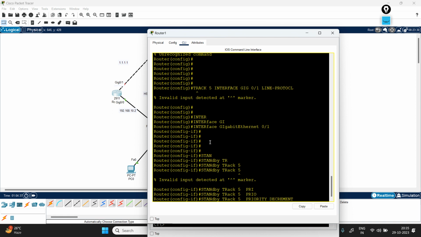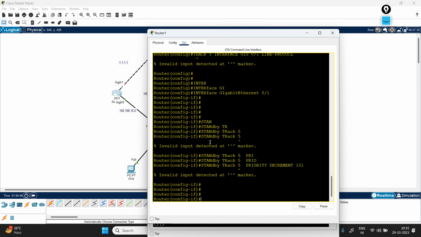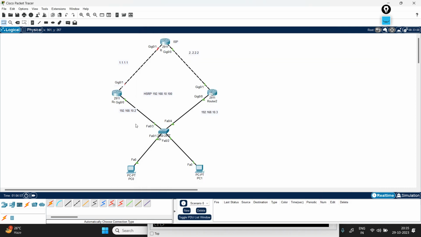So in this decrement, anything like 200, so you can decrement 101, right? Like that you need to give the command on this interface. Then whenever this track command, this tracking, is enabled and whenever this 0/1 is down, again this device will send the hello message that my link is down, you become the master now.